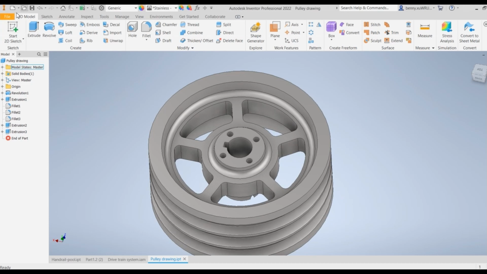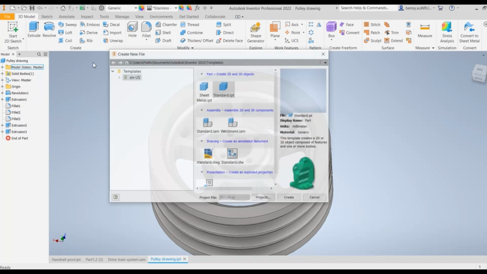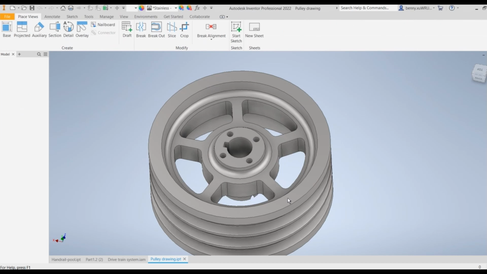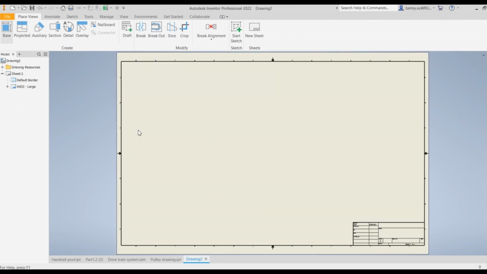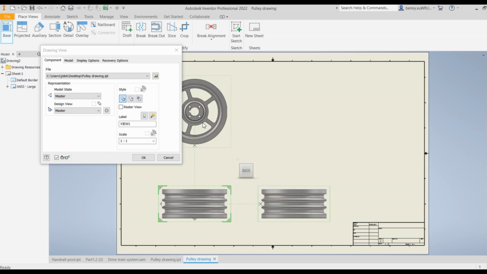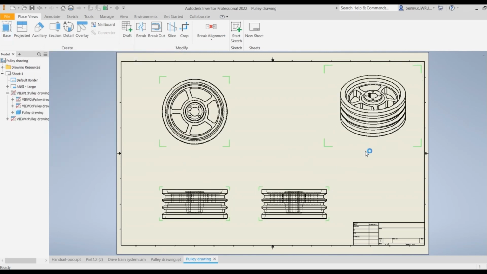Now, important part, I want to produce a drawing. What I need to do is go to New, then Standard IDW, Create. And whatever I draw there, I put as base, they will be presented in here. They will be based on there. You can see that the cutout is on this side now. And we can change this later on.